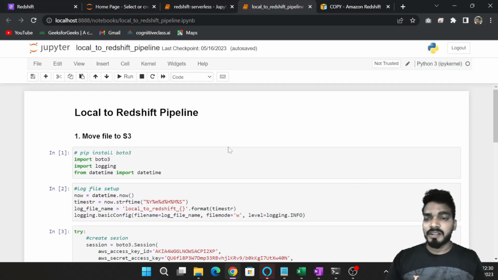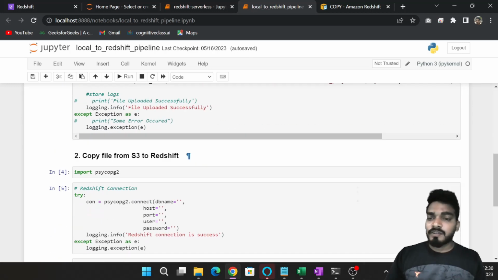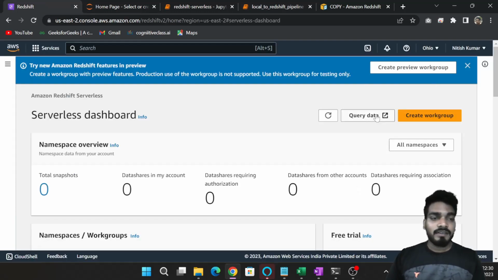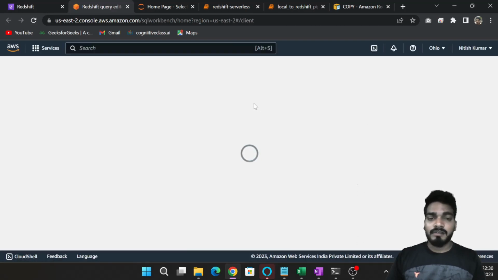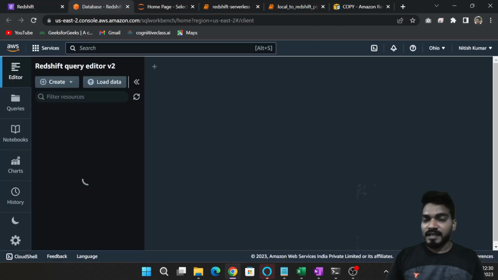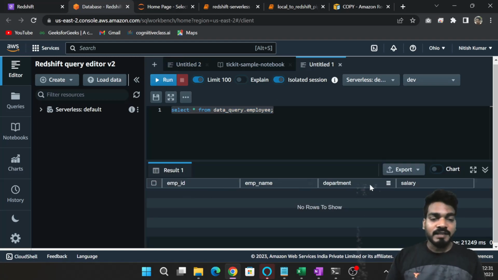Now moving to the coding part. We had earlier covered moving the file to S3. In the previous videos we moved our local file to S3, and now in this video we will copy our file from S3 to Redshift. In Redshift we have a table named employee, and that table should be empty. Let us check that table. If we check this table, you can see that it is empty. Now we will move our S3 file to Redshift into this table.